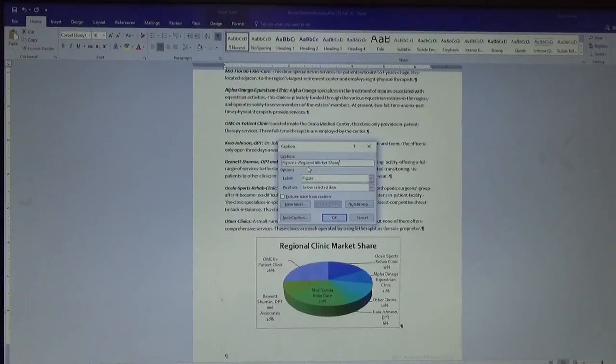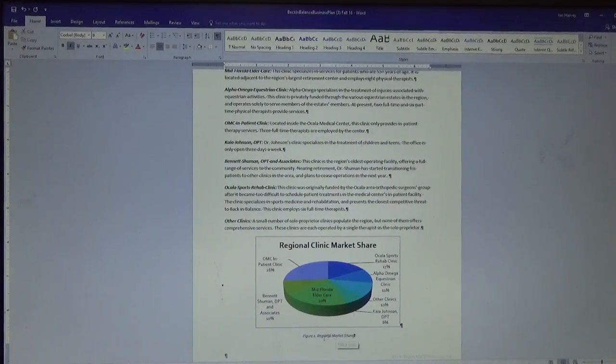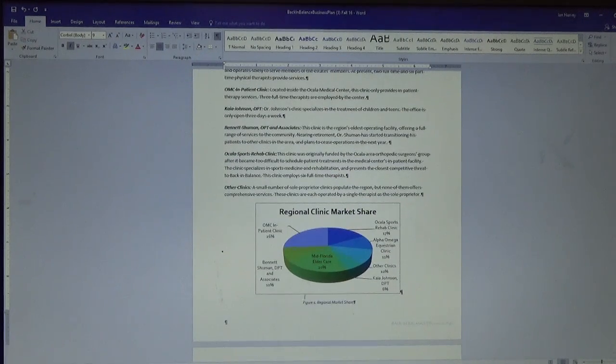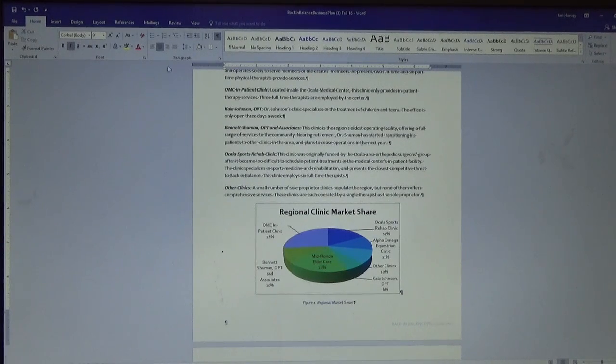Okay, we'll click OK, and you'll see that it already centered it for me, regional market share, as a title down at the bottom for our figure. So figure 1, regional market share. Okay, if it didn't do that, you would click in front of it and go up to that same tab in the Home section and click on the Center button and it would bring it to the center. Okay, if it didn't do that for you.